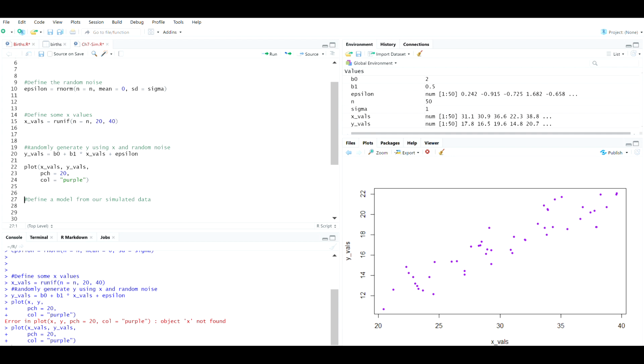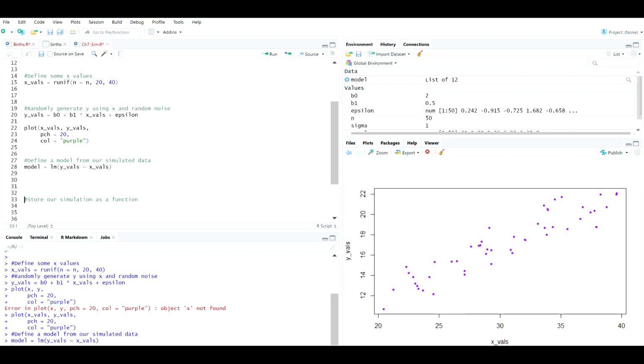All right, so let's go ahead and also define a model here. So I'm going to just call it model equals lm of y_vals tilde x_vals. In this case, there's no data frame that they're situated in, so I'm just going to run this as it is.